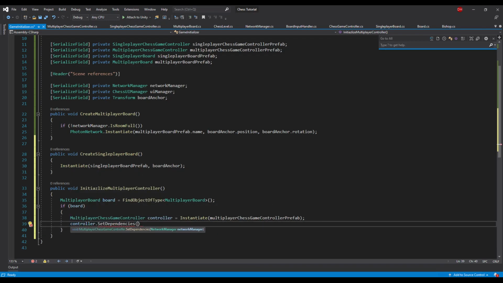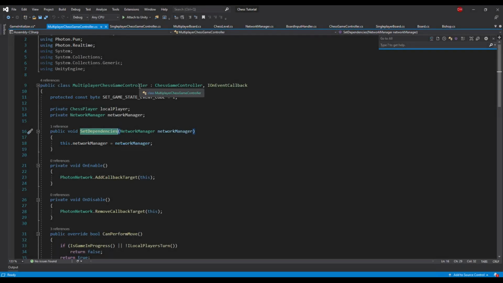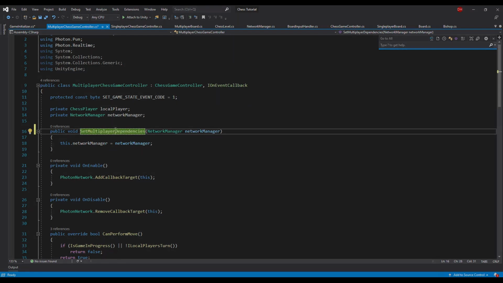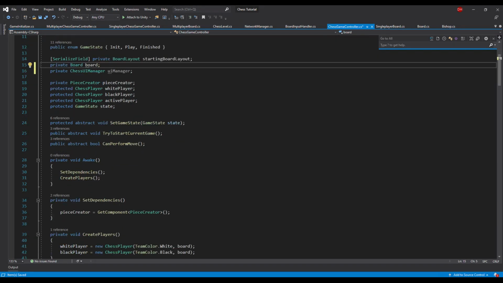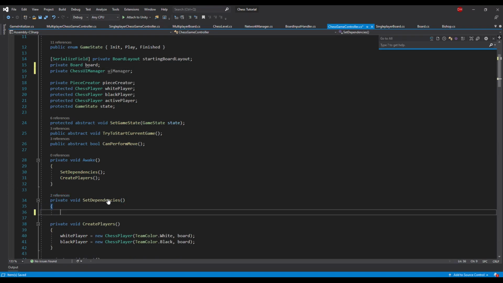We have a problem. We named a method that sets network manager reference the same as a method that sets references in the base controller class. Because network manager is only a reference in the multiplayer controller, let's change the method name to SetNetworkDependencies. Now let's fix the SetDependencies method in the base controller class. The board and the UI manager reference have to be passed in this method, so let's remove the serializable field attribute from those fields. Let's move caching the pieceCreator component to the Awake method.